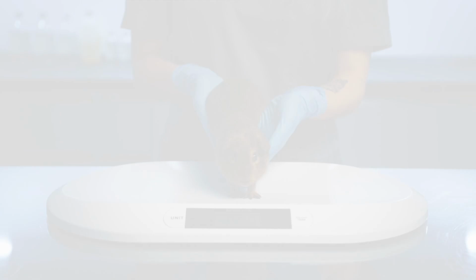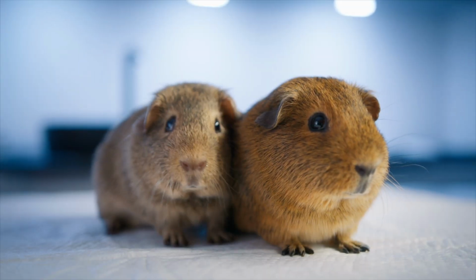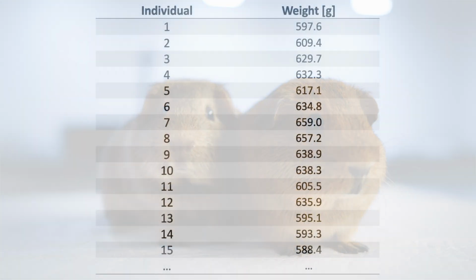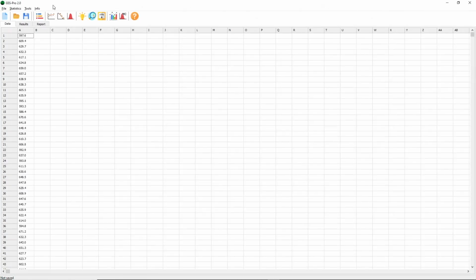We will start with an example from the last video, the body weight of guinea pigs. So a guinea pig weighs on average about 620 grams with some variability, and we want to test if guinea pig body weight is normally distributed. So we open GSS and paste this data into our data table.